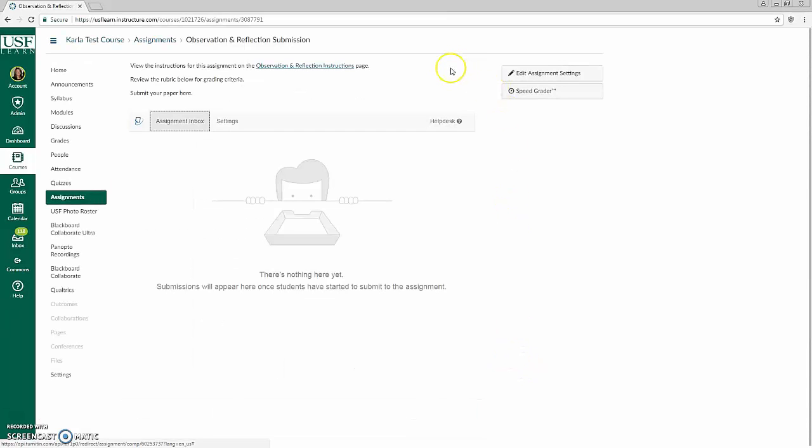So if you want to get back into the actual assignment to edit things like these instructions or the due date, click on Edit Assignment Settings. You also have settings that are specific to TurnItIn.